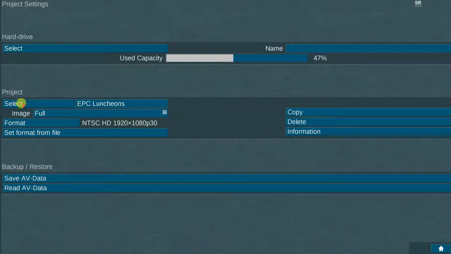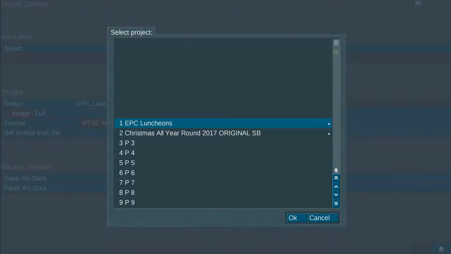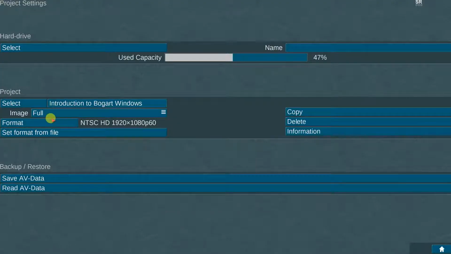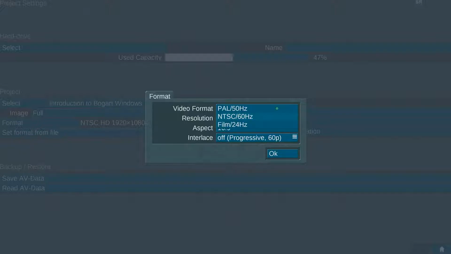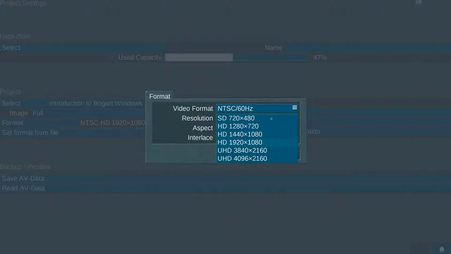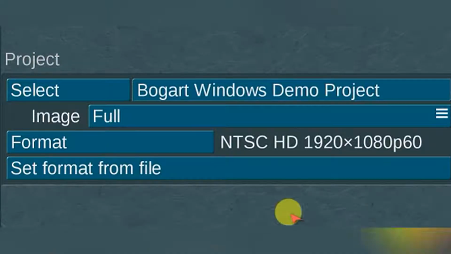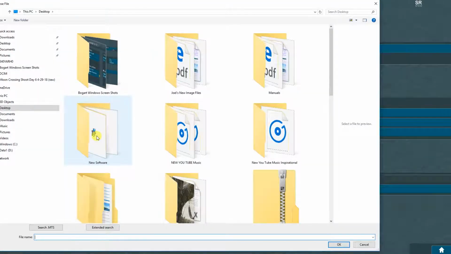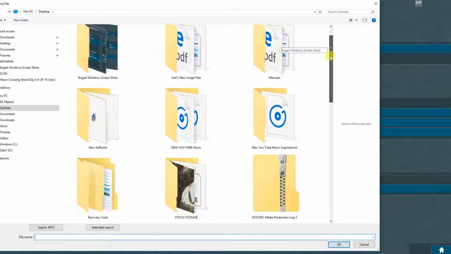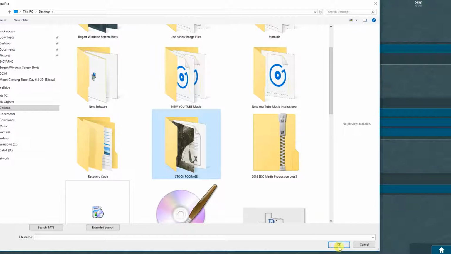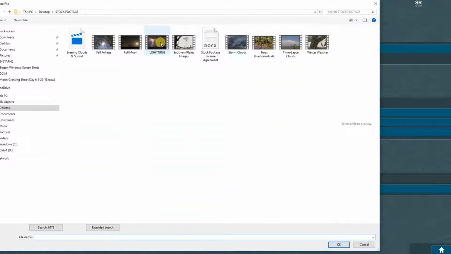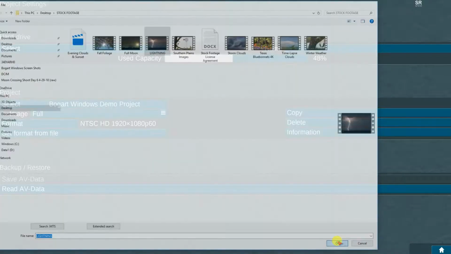Next, choose one of the 30 available projects to work with. Next, set the project format according to the source video format you are working with. For this demo, I will select 1920 by 1080 and set the frame rate to 60p. Another very nice feature in Bogart is the Set Format from File option. This enables you to select a source video file and Bogart will auto-match the format with the video footage you have selected.